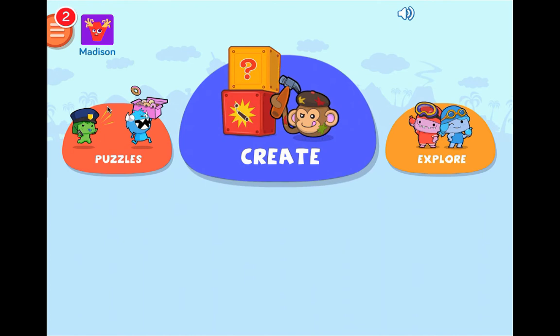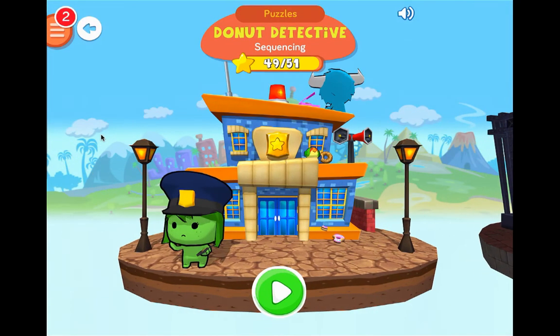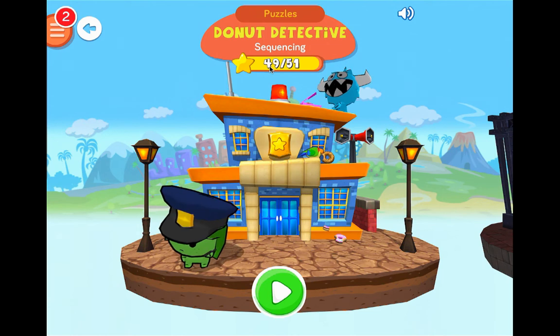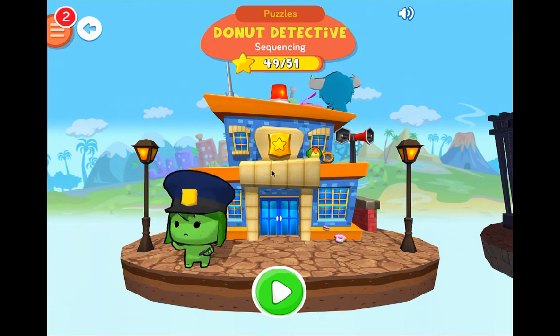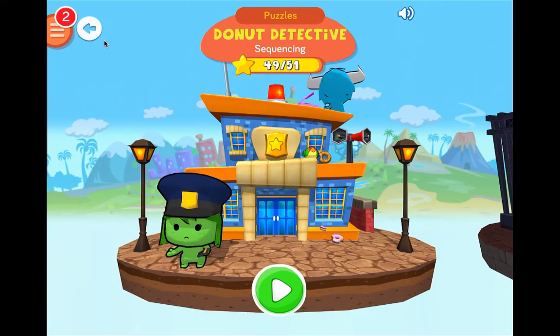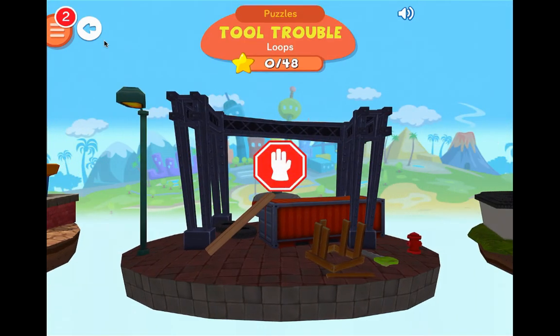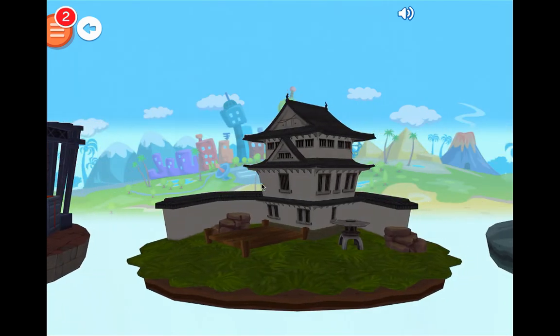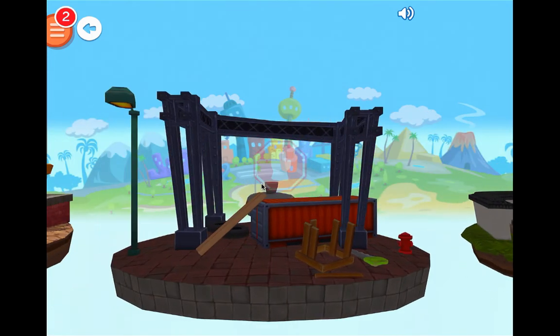Your first task last week was to start with puzzles. It looks like Emma already earned 49 out of her 51 stars here. If we go into Donut Detective, I can see that she completed all the way up through puzzle 17. So we're going to go back, and she will be ready to start Tool Trouble. I will make sure that Tool Trouble is open and ready for you guys for next week. I will also open some of the other neighborhoods as well.